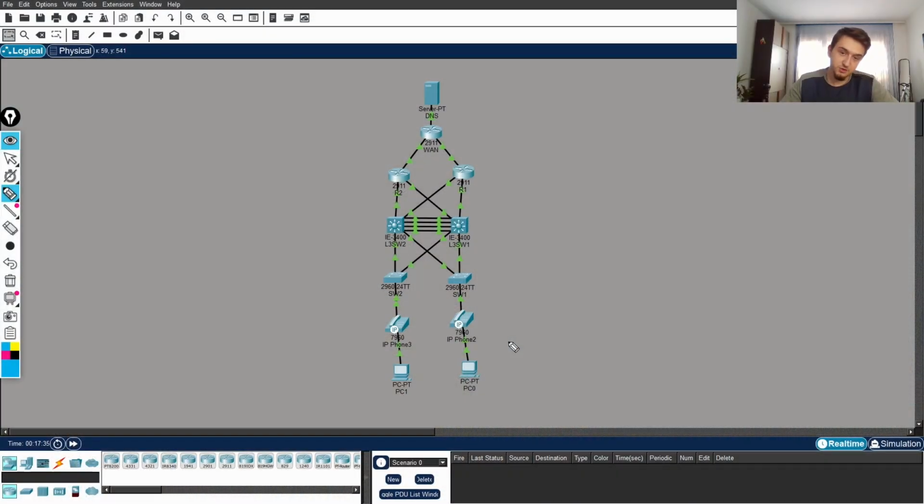For the topology overview, we have the network design. This network design is a three-tier LAN design. We have access, distribution, and core layer. We can see that we have two layer 2 switches on access, two layer 3 switches on distribution, and two routers on the core layer.